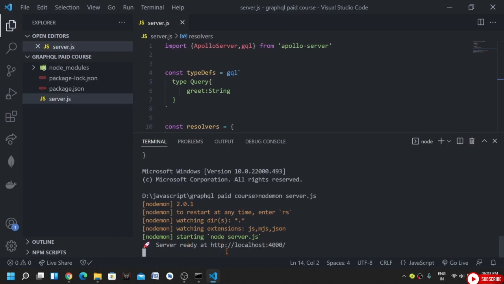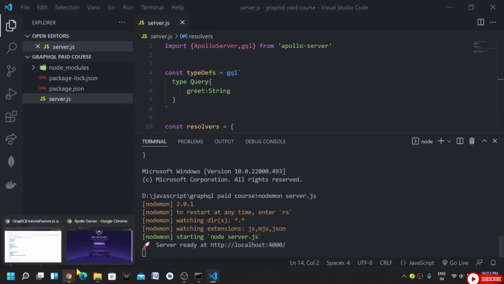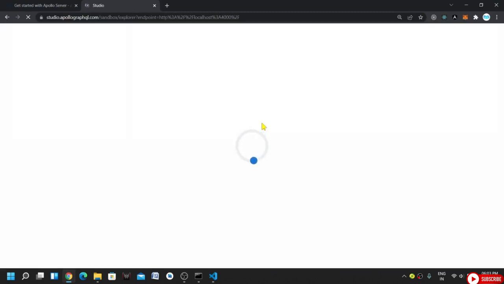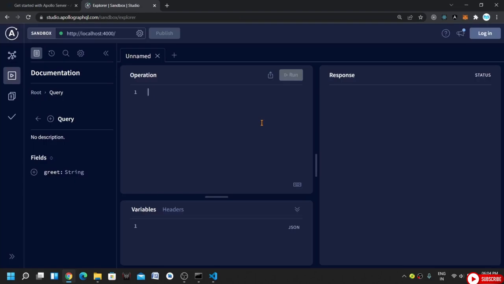Okay, the server is ready at this URL. So let's go to this URL by pressing Ctrl and clicking on it. Okay, it seems like it has opened. So this is the welcome page. We will click on this query your server button. It will redirect us to a sandbox. Basically, it's a playground. Here we can test our GraphQL APIs. This playground is similar to Postman. You can think of it as Postman. We use Postman to test our REST APIs. Similarly, we use this playground to test our GraphQL APIs.